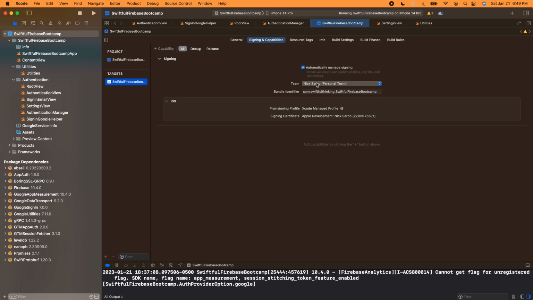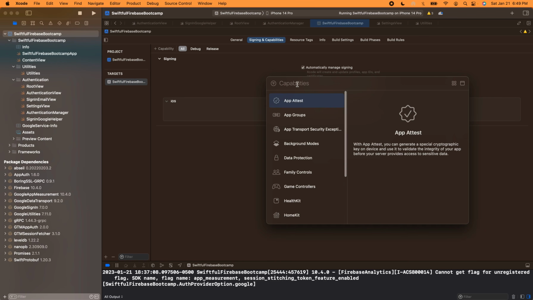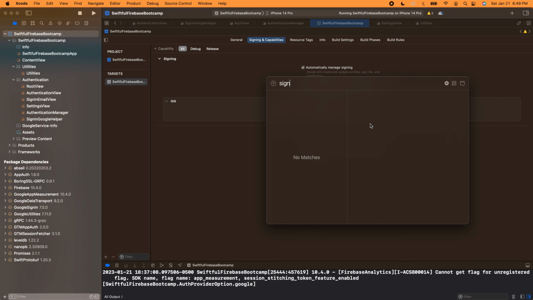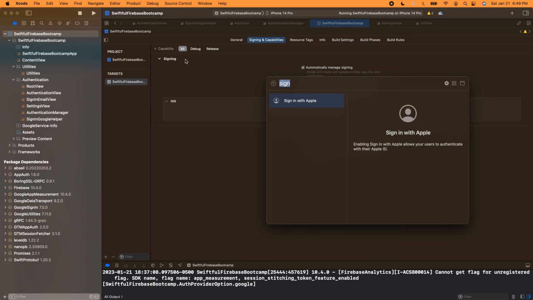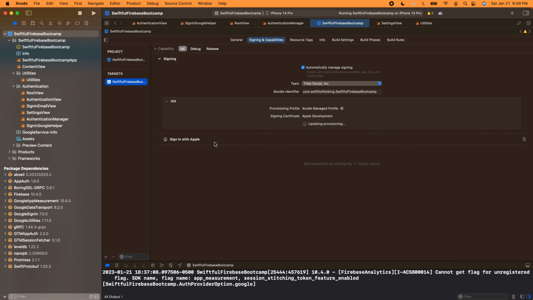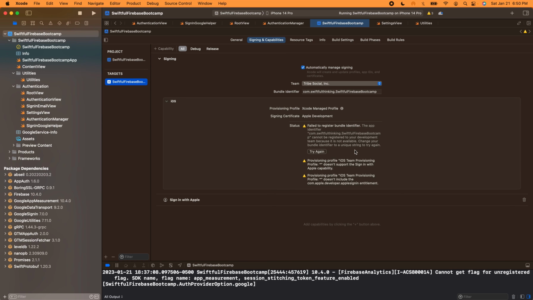So if I go to an account that does not have developer access, and I try to add a capability of sign in with Apple, it's not going to be here. If I switch to a team that has developer access and I add a capability and I go to sign in with Apple, it's going to pop up here. So that's how you'll know if you're signed into a developer account. And we're going to add in the sign in with Apple capability to our app. And this is awesome because it automatically creates the certificate in our developer account for us. We don't have to go in and manually do that anymore.